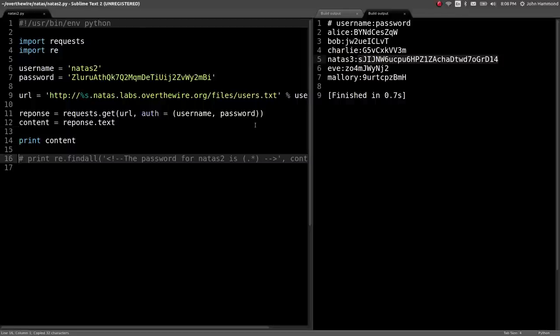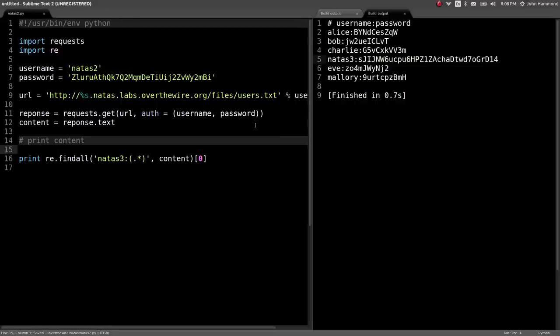Let's scrape this out. Looks like we can just say natas3, and then what we want to scrape out, we don't need to print the content anymore.